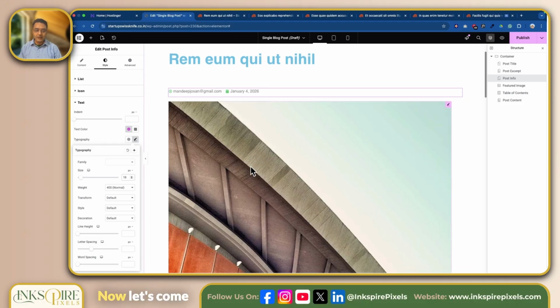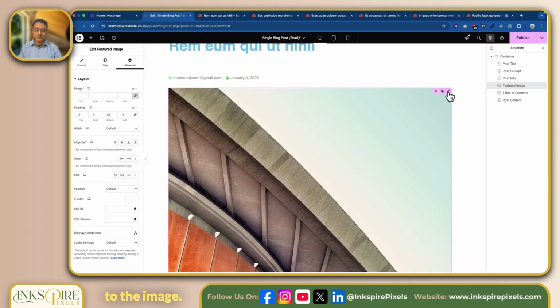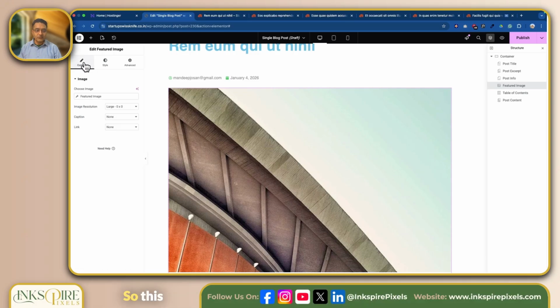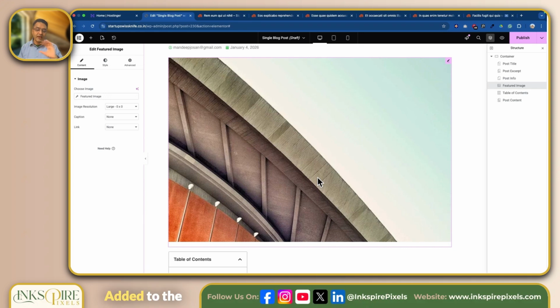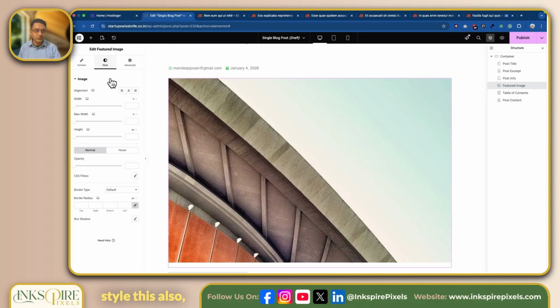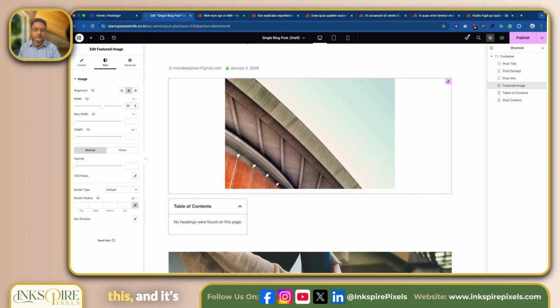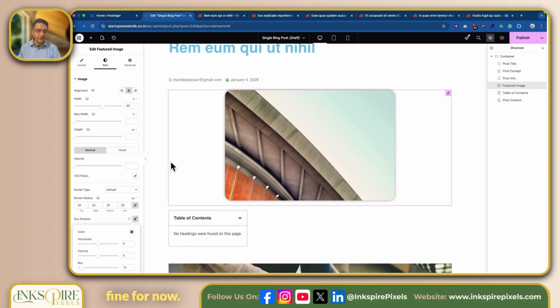Okay. Now let's come to the image. This is the featured image. So this image was automatically picked from whatever FakerPress had added to the fake content. So we can style this also. Let's make it center aligned. We can reduce the width to say 60% like this. And it's already center aligned, so it's in the middle of the page. We can add a border radius of 25 pixel. We can add some shadow like this. So this looks fine for now.